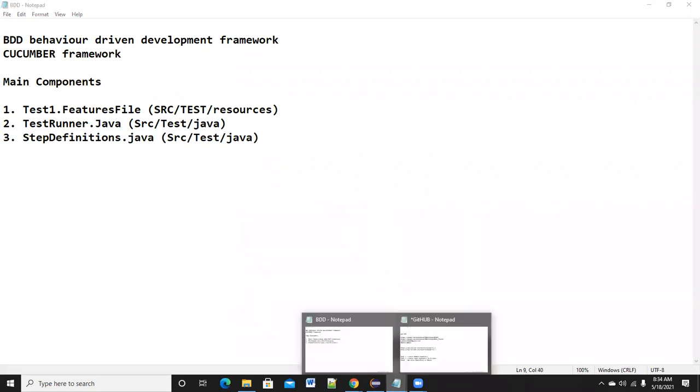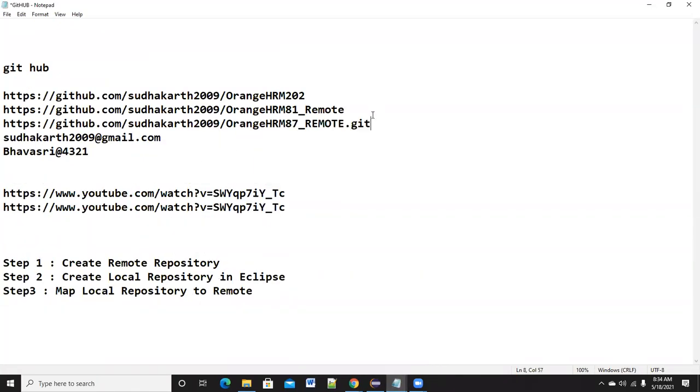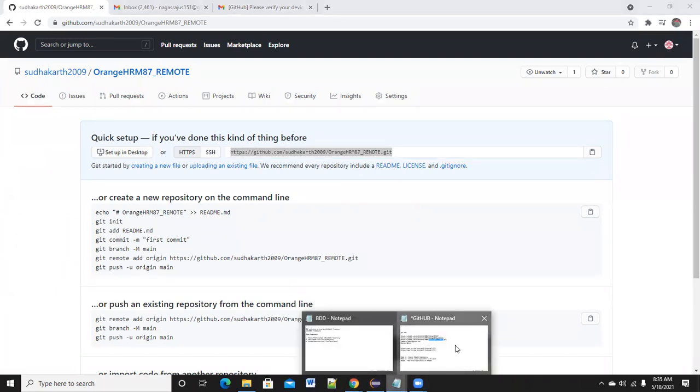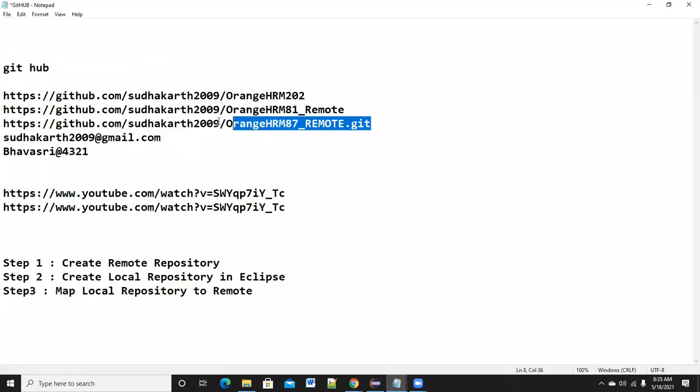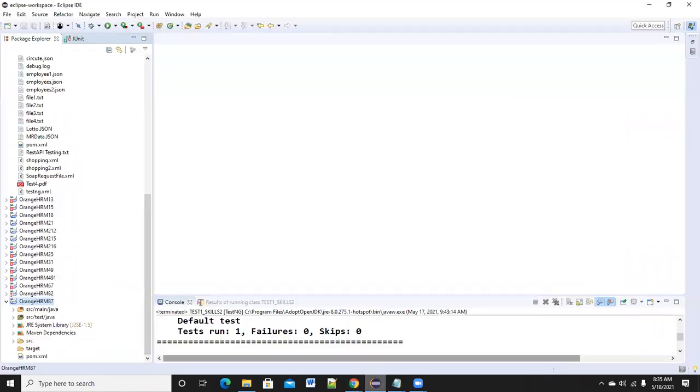One second, where I am referring. So the first, remote repository I have created, orange hrm 87. This is the URI I have taken a copy of. Now I want to upload my entire project into this one. Now if you see here, I want to upload this code. So now let's go to here.